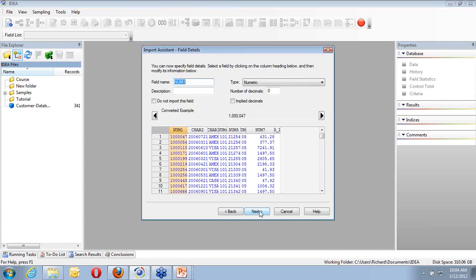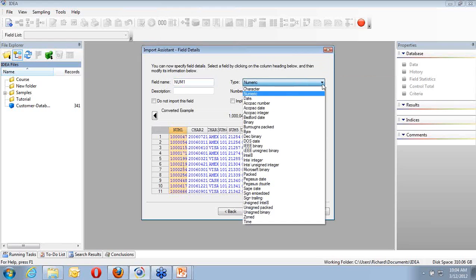Now it allows me to define each of those individual fields. So the first one I know is my invoice number. And you'll see it says num1, car1, car3, sorry, car2, car3, num4. What it's doing is it's analyzed this and it says that looks like a character field. That looks like numeric. If I look over here, you'll see it says numeric, but if I click on that arrow, these are all the possible permutations because it may have got it wrong. It looks numeric, but it could in fact be a character field.